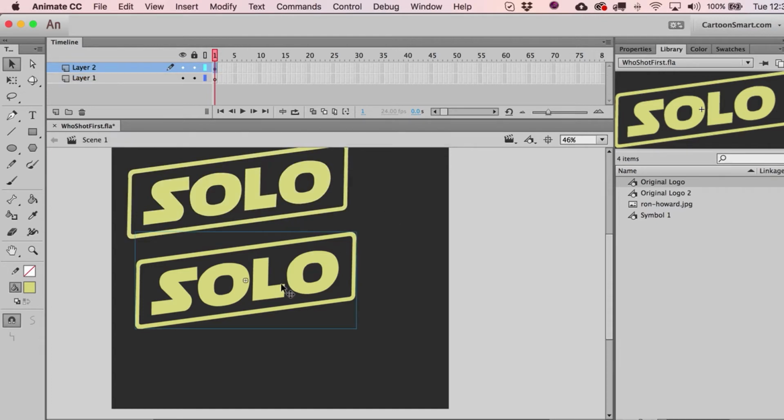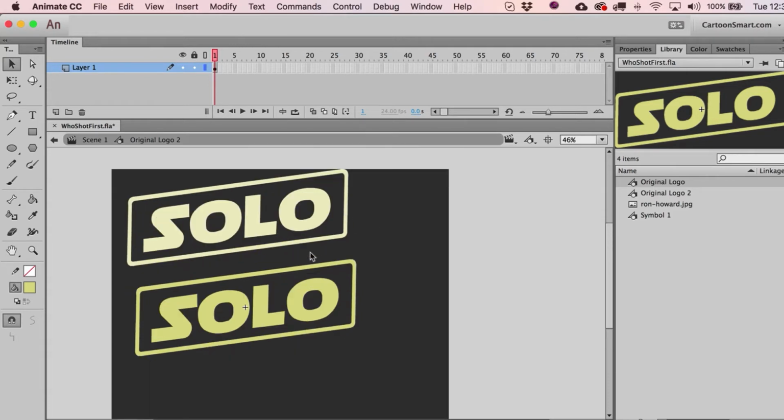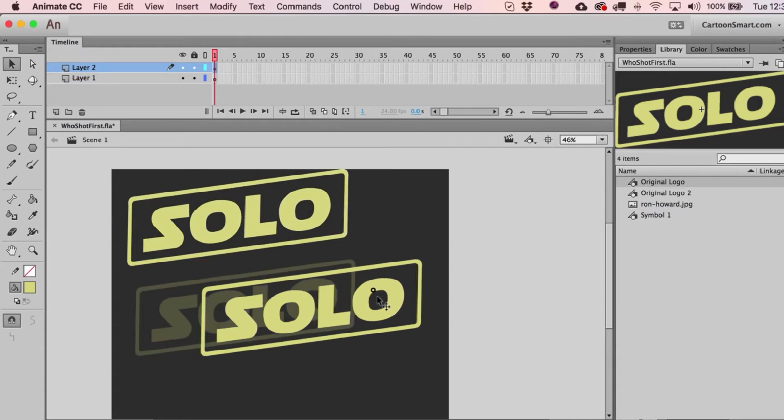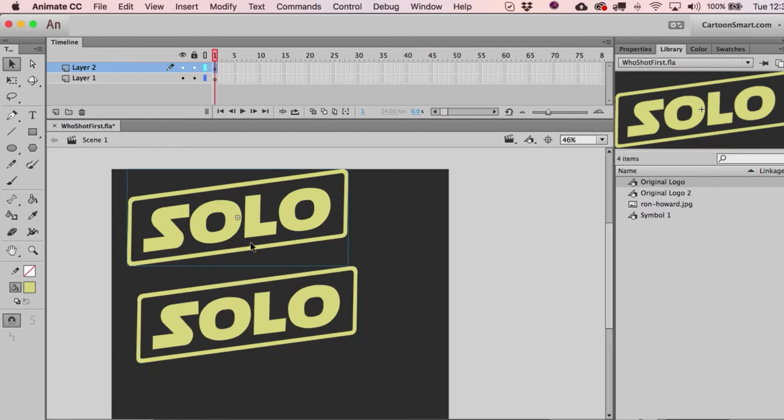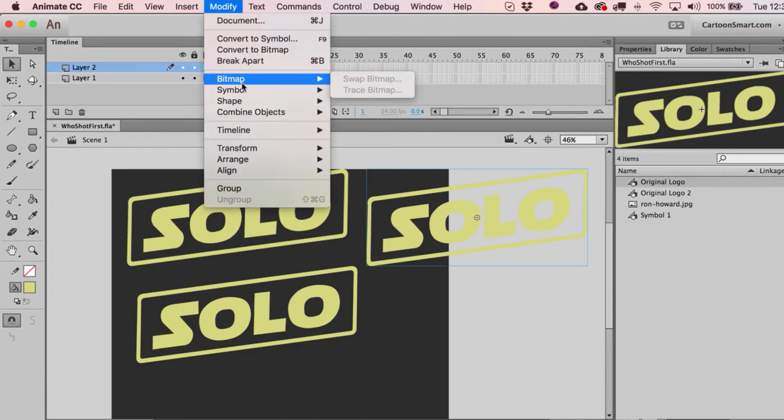Anytime you see Scene 1 and then another name over here, and you can tell other things get grayed out in the background, that's where I'm at. And another indication that you've got your symbol is there's a bounding blue box around it, which does not appear for other artwork. And if you ever want to make your symbol go back to being its raw artwork again, go over here to Break Apart.